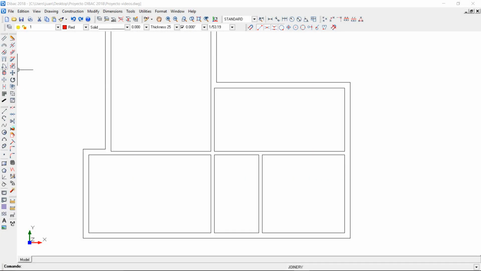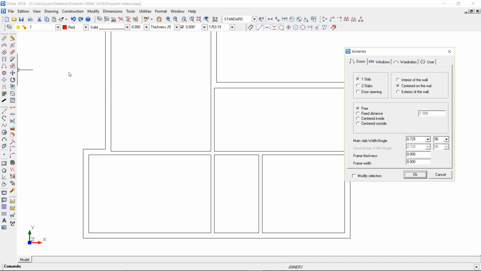This icon represents joinery and is common to doors, windows, wardrobes, and joinery designed by the user. After selecting this icon, click on the Doors tab. This function allows you to place doors or doorways onto any type of partition. It can be straight or curved partitions.